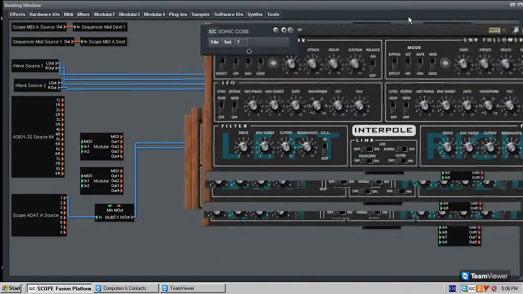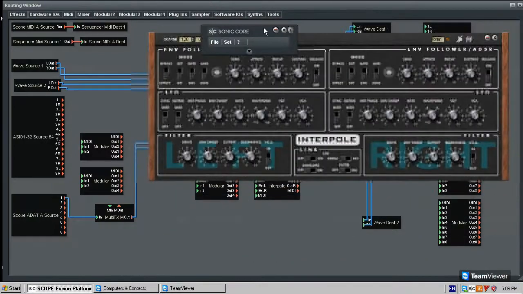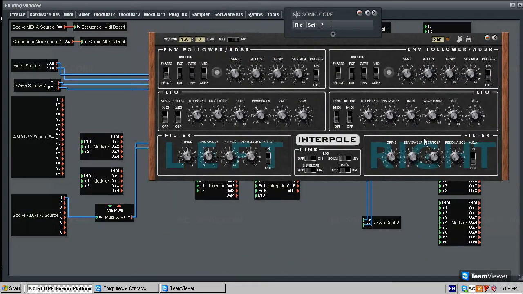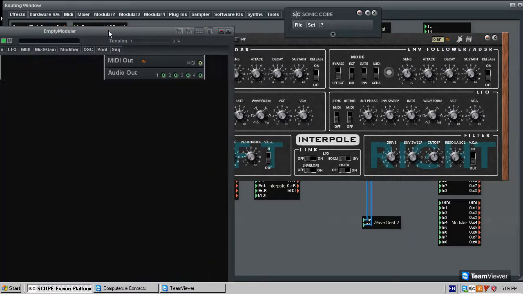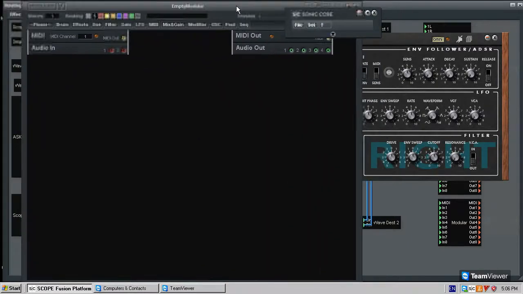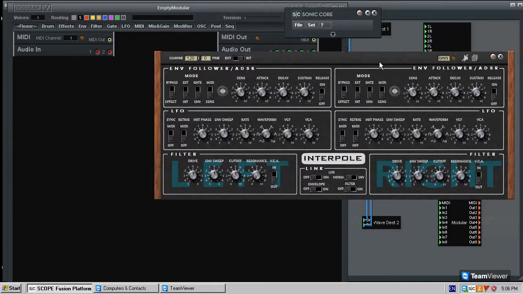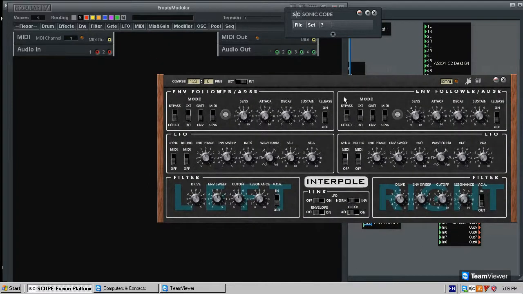So we're going to have the Interpole open, which is this plugin that you see here, and we're going to open an empty modular patch. And we're going to start having a look at what the Interpole does. The first thing I've mentioned is that it is stereo. If you look at the left side and the right side, they are exactly identical. So we don't need to clone all of this. All we need to clone is one side, and then we'll just copy paste whatever we made.